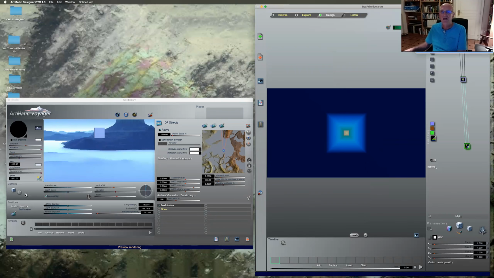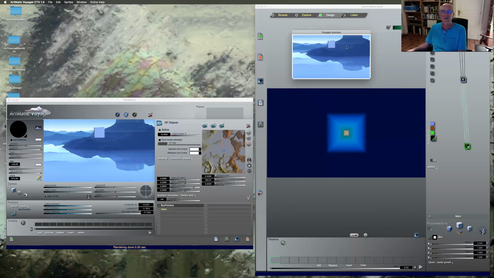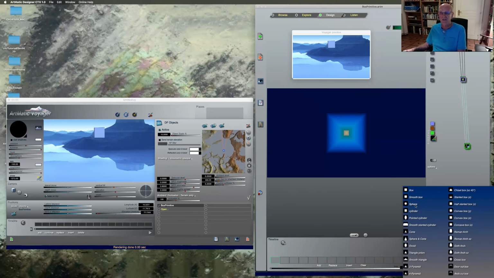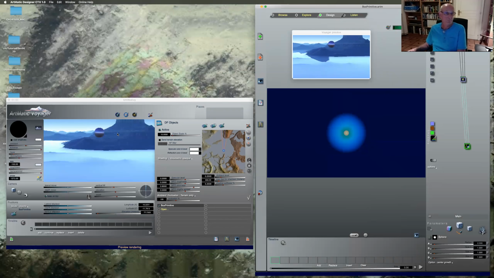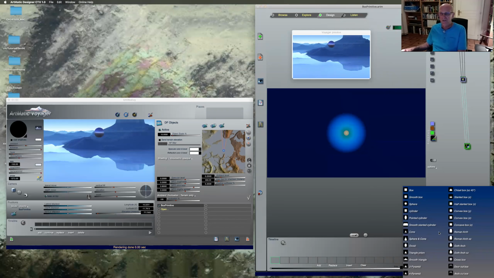And I believe Peter explained that over here on the Designer side is a hot link. If you click on this, it turns color, and you get a nice little picture of what is going on in Voyager. And that's very helpful because you can make changes over here in Designer, and they will be reflected immediately over here. For example, I could change the box to a sphere, and there it goes. But let's go back to a box.